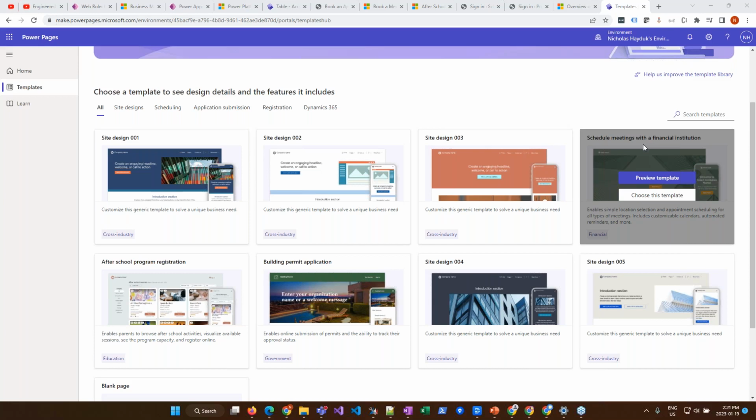But if you pick one of these specific scenarios, say the building permit application, it comes with extra tables, extra forms, extra fields, all the business or Dataverse configuration that was necessary to create that specific scenario. So when you install one of these templates, if you already have data or Power Pages in that environment, it's only going to install those additional solutions that are necessary for that situation.